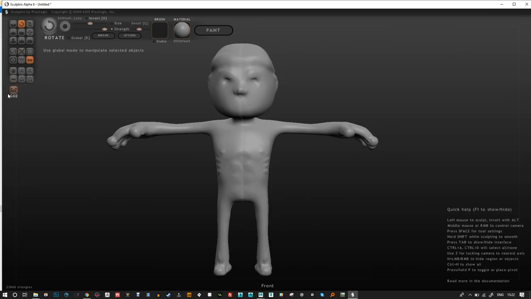Alright, so we've got a high poly, reducing this guy. Where it's 60, 57, 42.